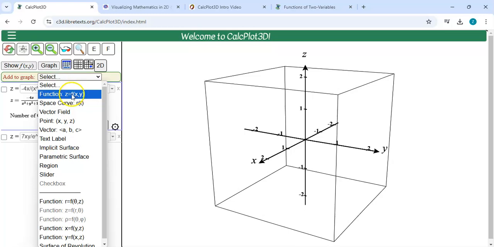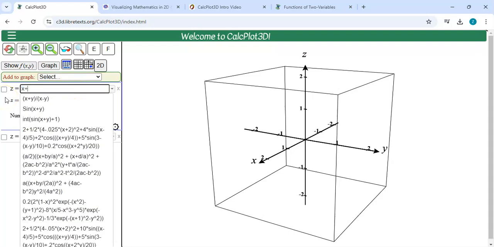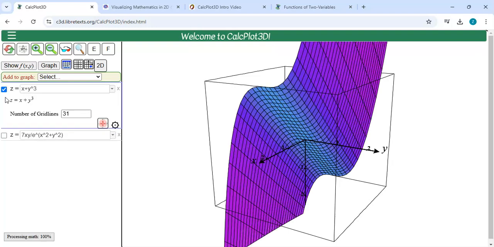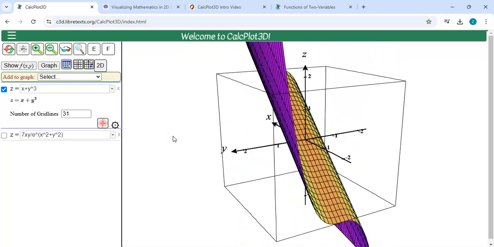So here I'm just adding a function, z equals f of x, y. And I am going to specifically use z equals x plus y cubed. And then click enter. It looks like this. So this shouldn't surprise you that the z coordinate grows rather rapidly, right? It's kind of like going off with a very steep slope. This is because of the y cubed, right? Your z is growing much, much faster than your x and y here.